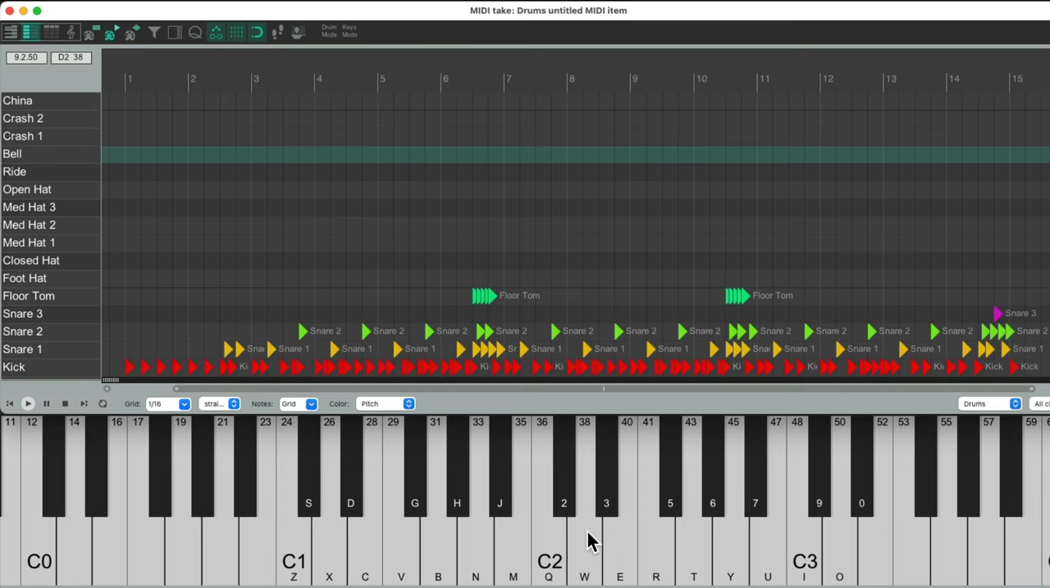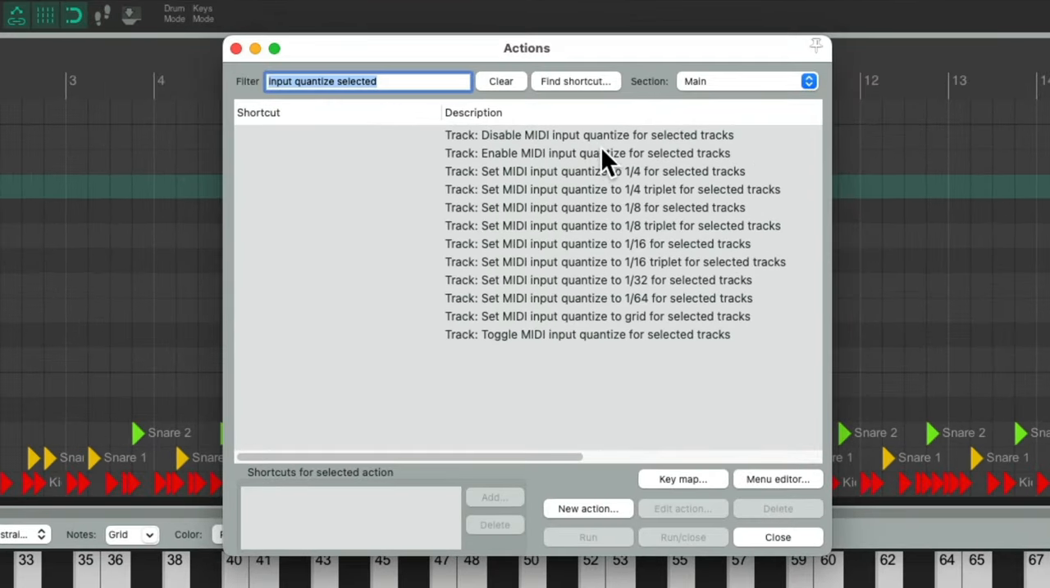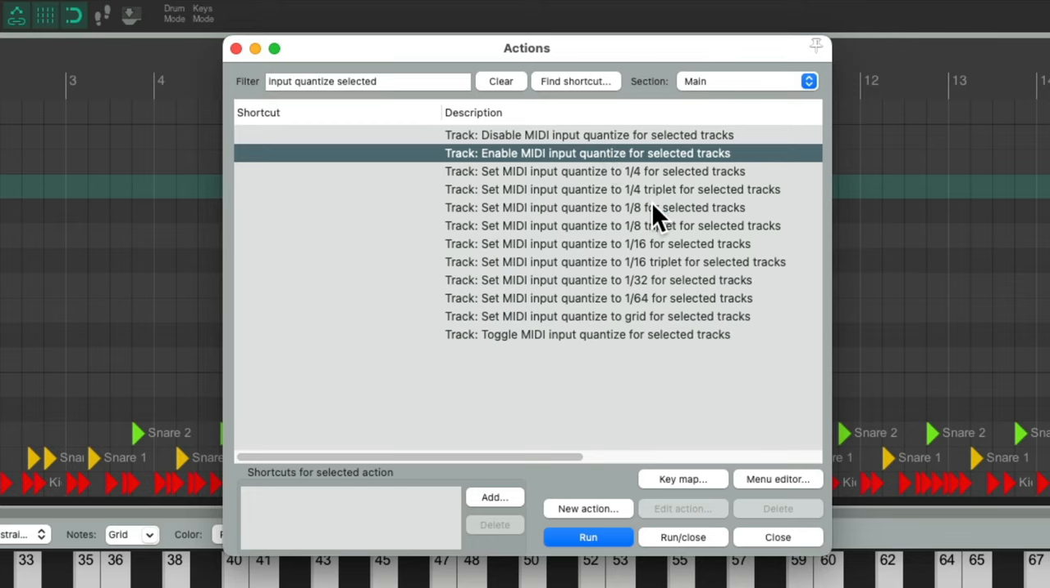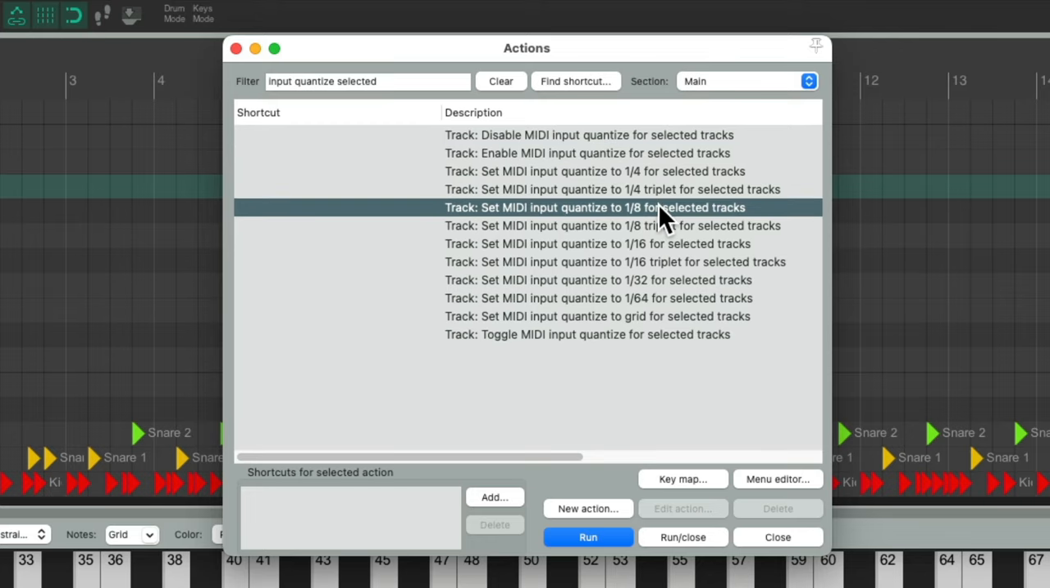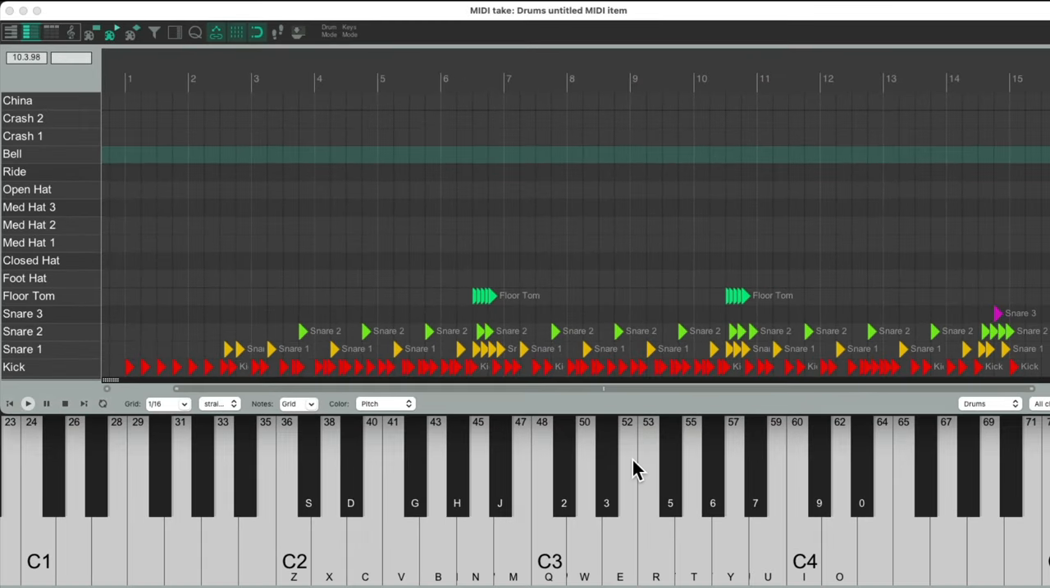Again, it's a very simple part, and I'm just going to use three samples. A left crash over here, a right crash, and a China over here. And I'm going to go back to the actions, still enable the quantize, but switch it to eighth notes, as I'm only playing an eighth note part for the crashes. Let's give it a shot.